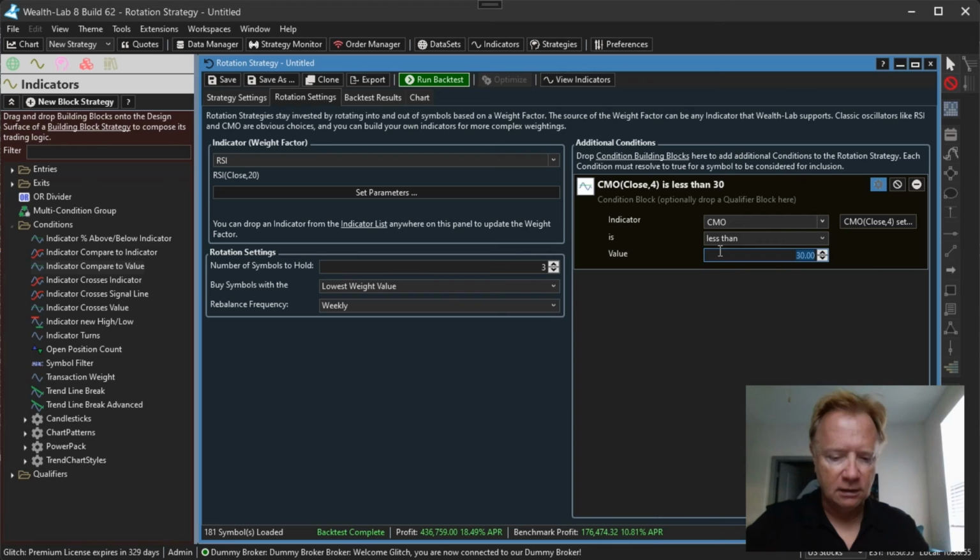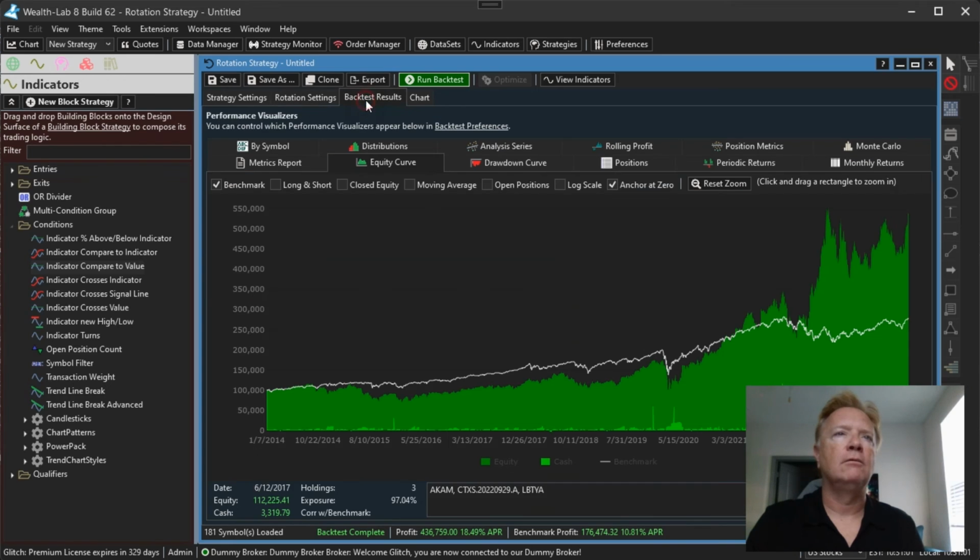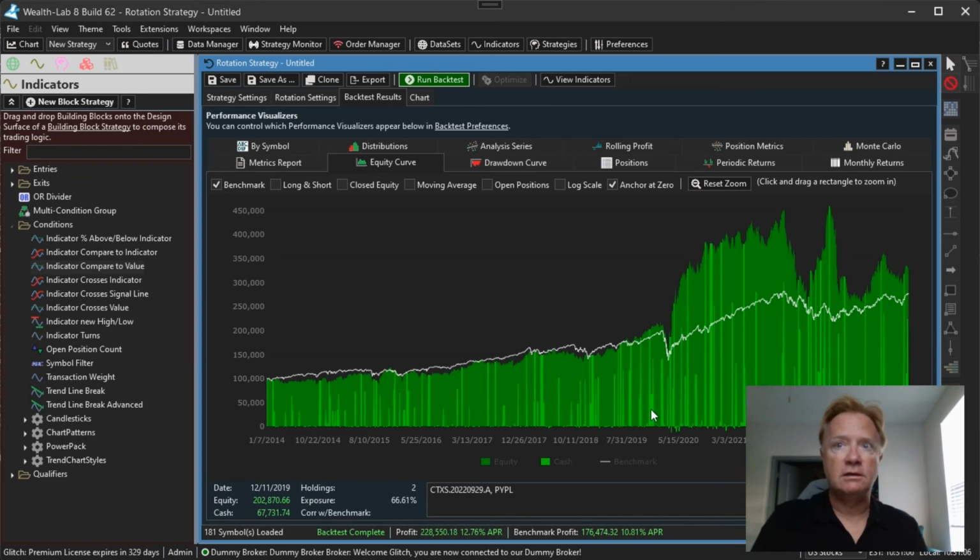CMO 4 must be less than negative 75. So let's go ahead and rerun that with our eyes on the equity curve here. So you can see it did change the result, and we now actually have some areas of light green, which means the strategy is in cash in those areas. So normally with the rotation strategy, you would see it fully invested, but now since we added the condition of making sure that the stocks must also have an oversold CMO, we can see areas where we are not invested at all. So quite interesting.